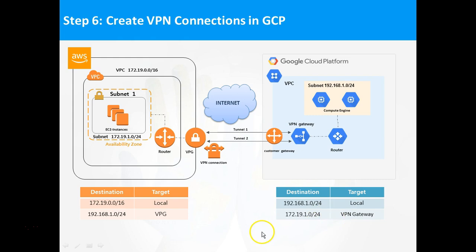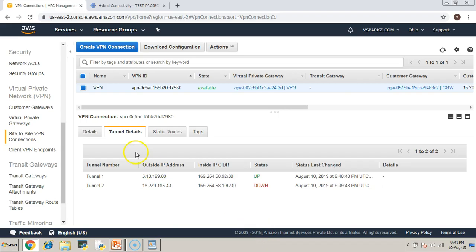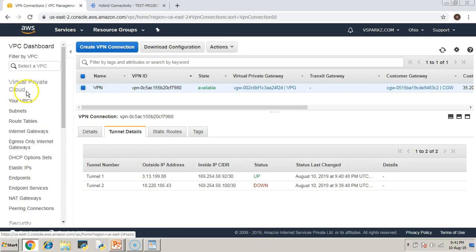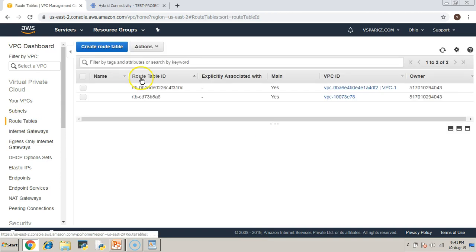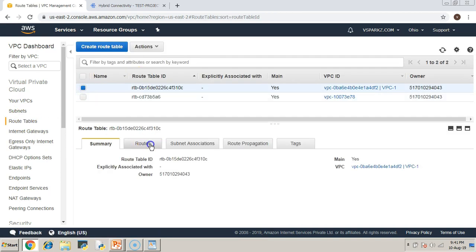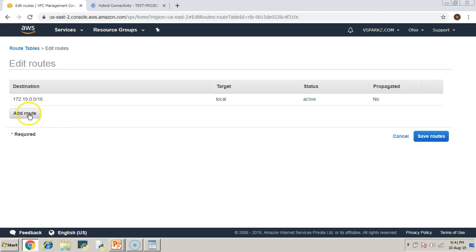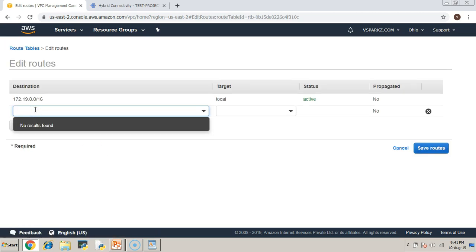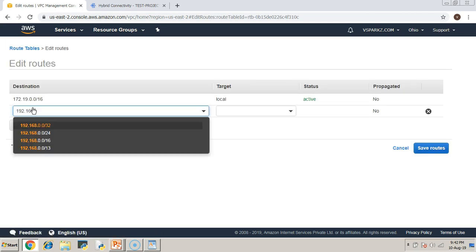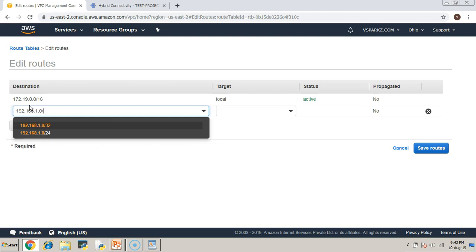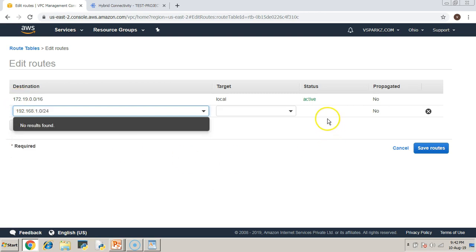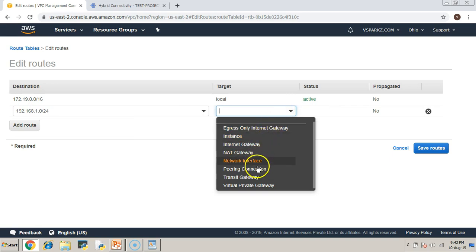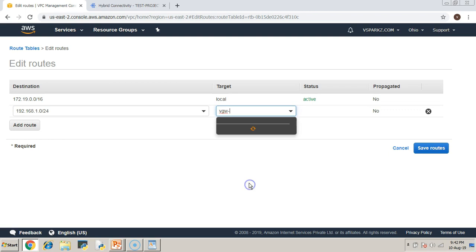Once this is done, you have to update your route tables on both sides. Just go to route table, pick your main route table, routes, add route, give the subnet IP of Google, and the target you should mention as virtual private gateway.